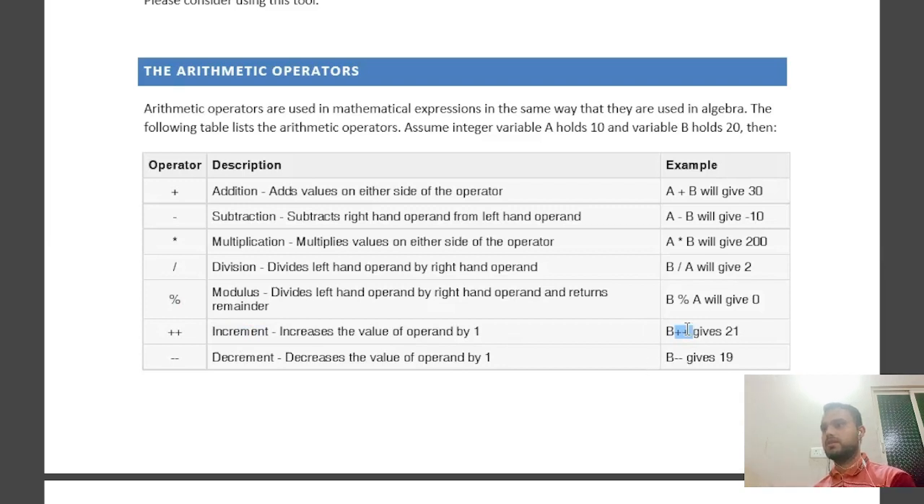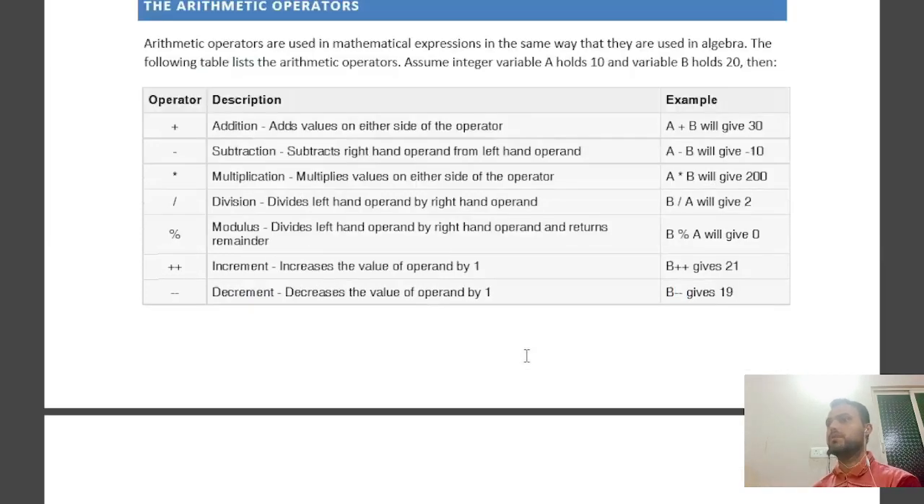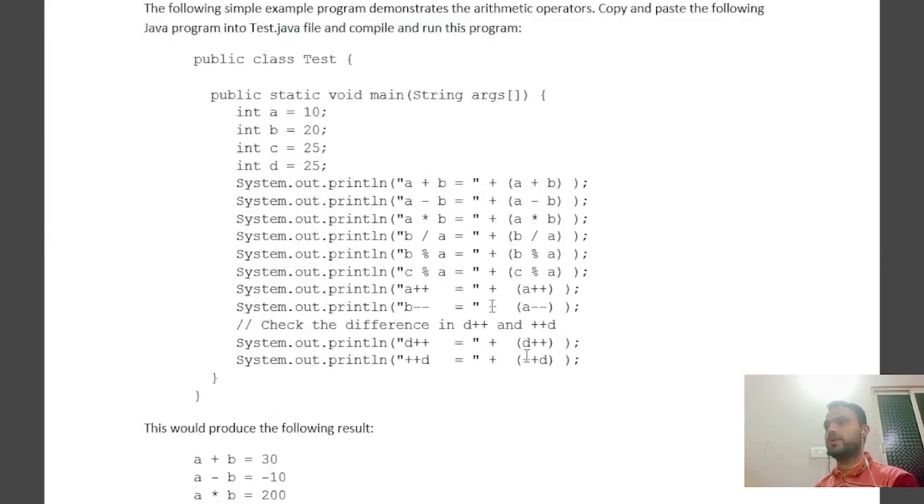Let's go to the program. These are the values, static void main. Like I said, you have declared the values 10, 20, 25. Now using a plus b, it simply adds the values and shows 30. See here, 30 is there. Again a minus b, subtraction, multiplication, division, remainder, increment, decrement, again increment, this prefix, plus plus d.